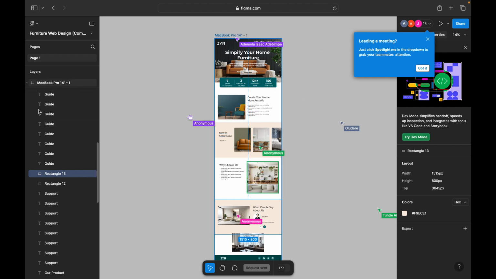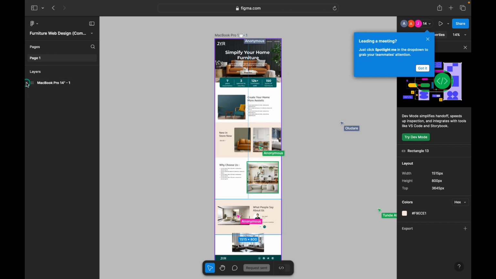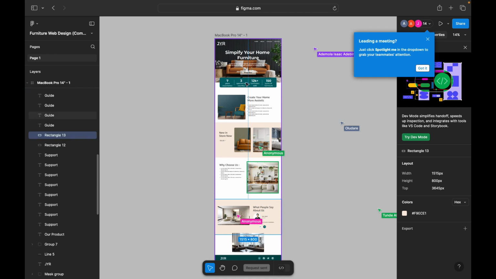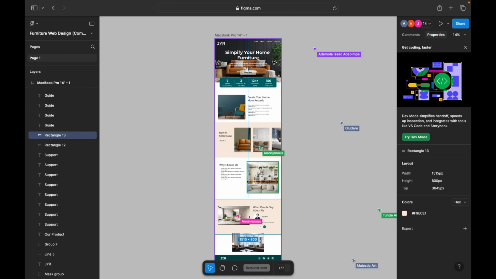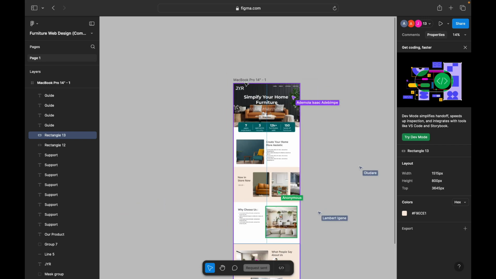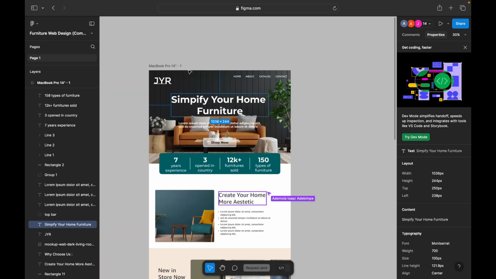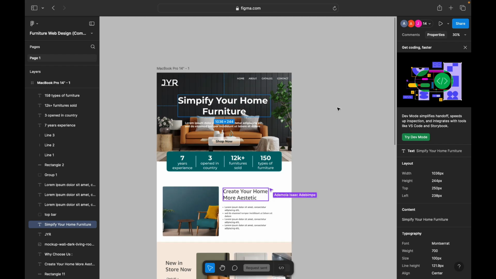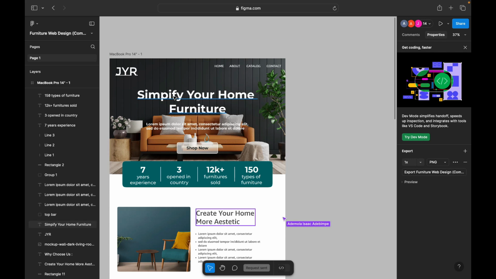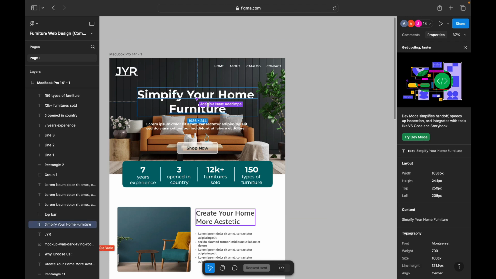So by the left hand side, we can see the layers, right? Each of these components, each of these items that you have on this page, once you select, they are all shown on the left hand side. For example, you can click on individual items. You can zoom in. Let me try to zoom in. So we can see the individual items, right? So if you click on simplify your home furniture, this is the item here, right?